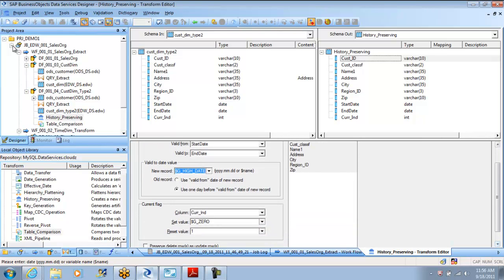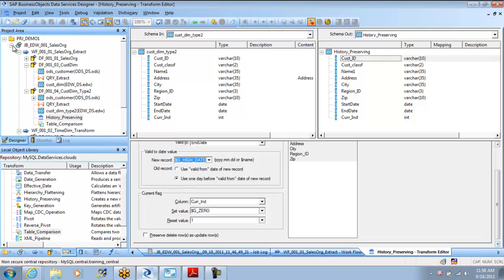And in some cases, people wanted to use the current date. They don't want to use yesterday. Then you can say use valid date, the first option, valid from date of new record. It will use the same day as the end of the first record and start of the next record. And the other important thing you will have to look at here, the current flag. I am saying current flag, the column is CURR underscore indicator. I am asking to set the value as Z0.